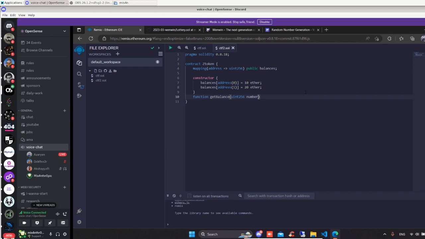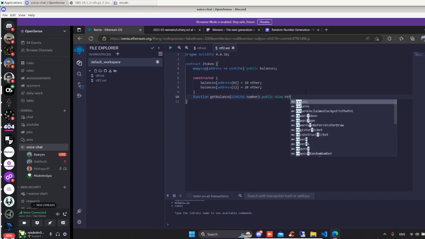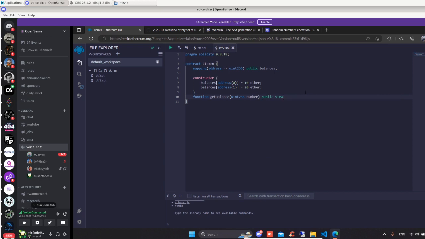Because you're just going to be reading from the blockchain, this can be a view function. So after getBalance, you can say public view, actually external view, sorry. External view, not public.